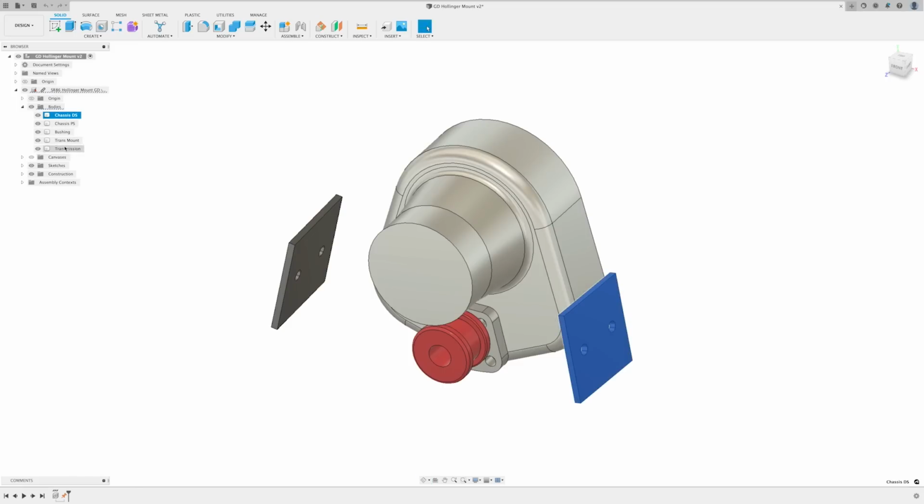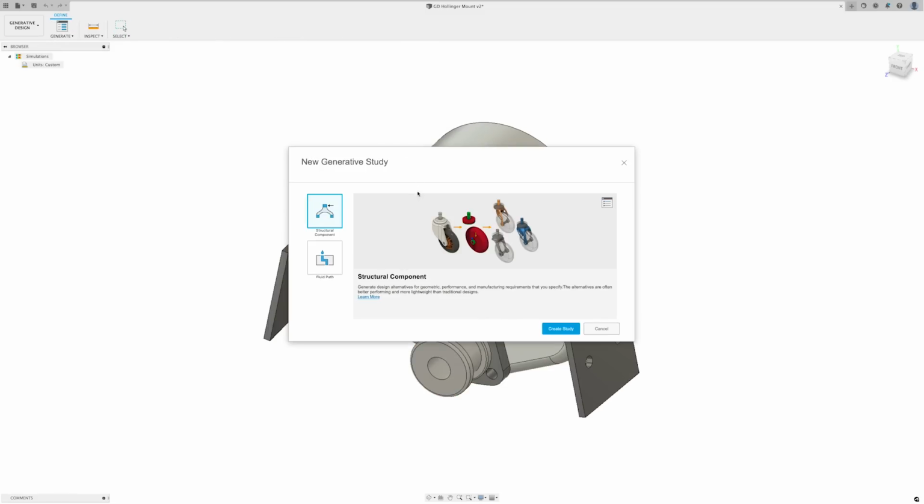Fusion 360. Getting started, when we navigate to our generative design workspace for the first time, we get a pop-up window giving us the options of structural component or fluid path. For our transmission mount, we're going to want to choose structural component, but we can also use generative design to model fluid paths, which could be used for various automotive applications.